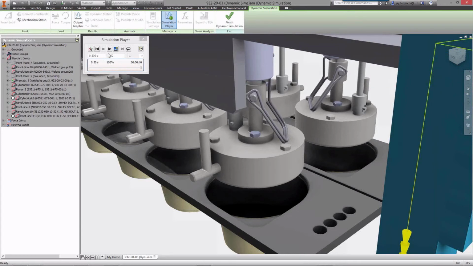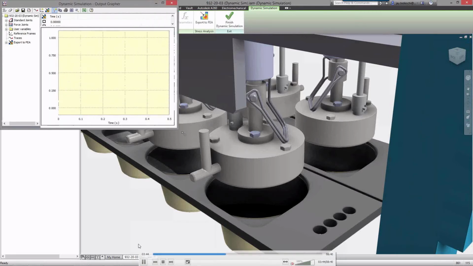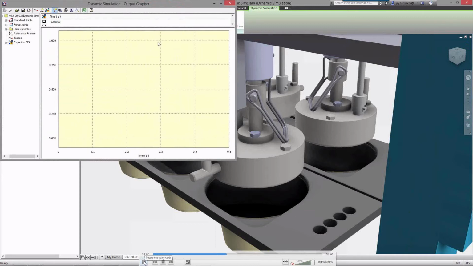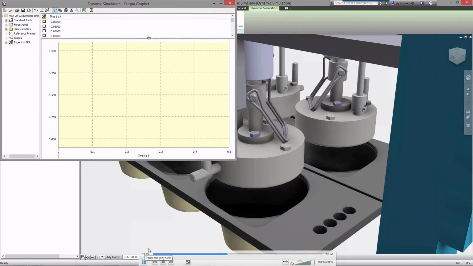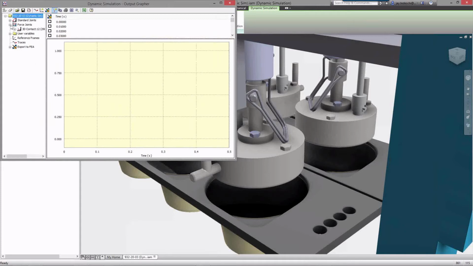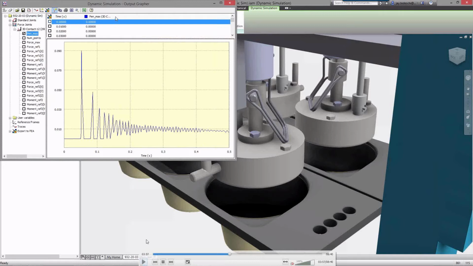It's taking a second to process, and now what we'll do is go ahead and take a look at the motion that was generated through the output grapher. The first thing we'll do in output grapher, for no better reason than that I added it, is look at the 3D contact constraint, so that I could show you some of the additional capabilities.